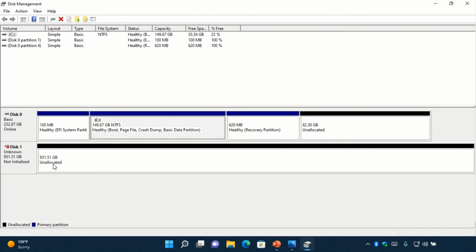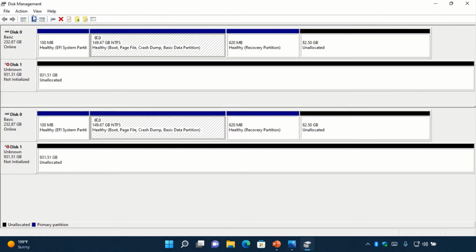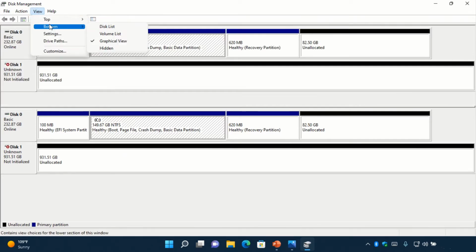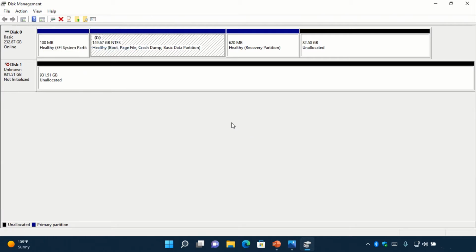So we will start with the command prompt to do all these things using the diskpart command. But let me, as I did in the previous video, go to View, Top, Graphical, then again View, Bottom, Hidden, so that I can see only the graphical part. Now I am ready to go to the command prompt and start my diskpart command.